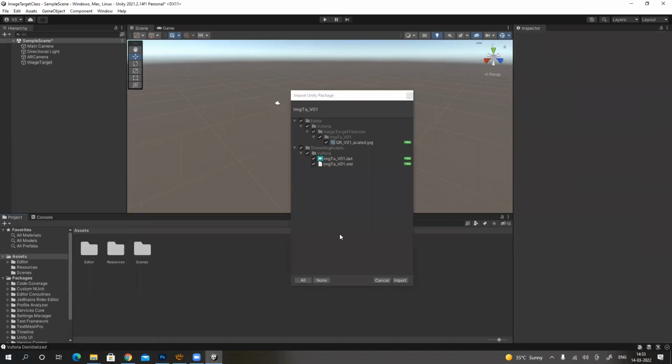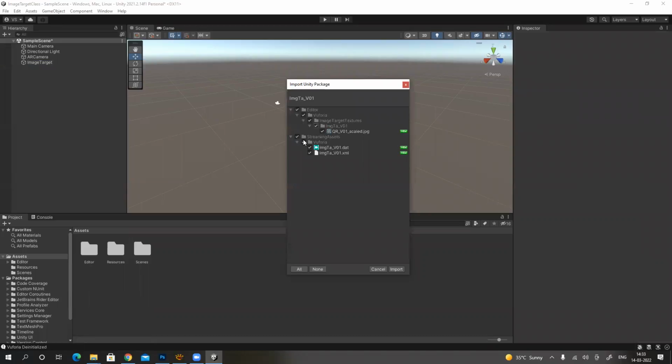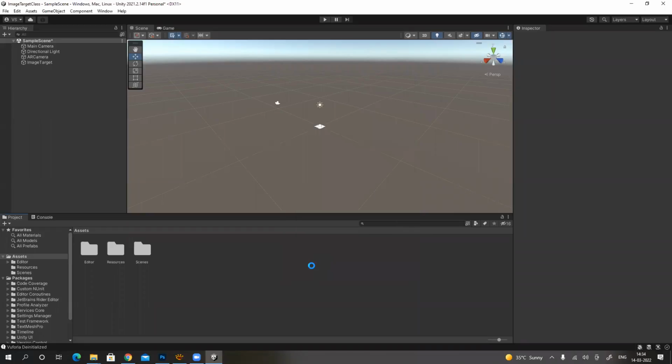Now here you will get an import Unity package window where you have to make sure everything is selected, because if anything is not selected or missing, then it is not going to work. So just make sure everything is selected, or click on the all button here, and then click import. Once this is done, you can see one streaming folder has been created. Just open that.